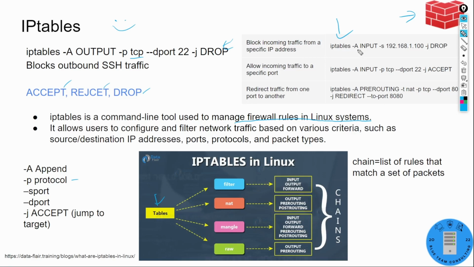So iptables, append the input, the source IP 192.168.1.100, the action to drop. Allow incoming traffic to a specific port. iptables, we're going to append the input on protocol TCP, destination port of 22, and the action we're going to accept. So we're allowing in SSH for whatever reason.